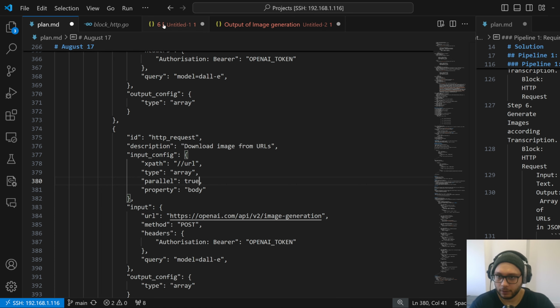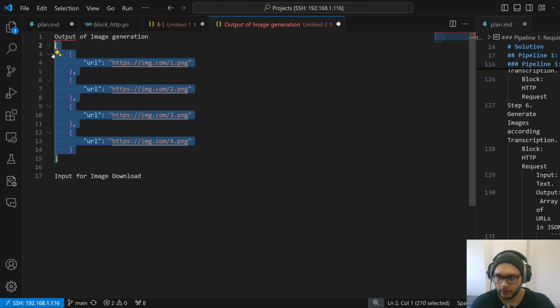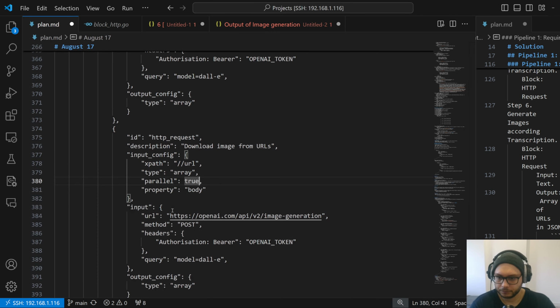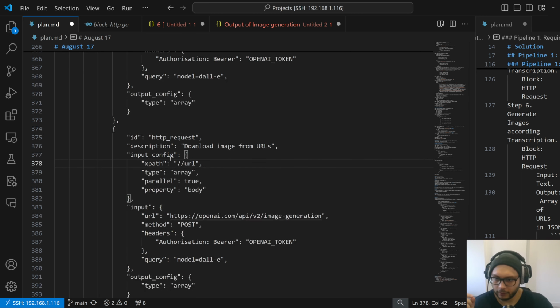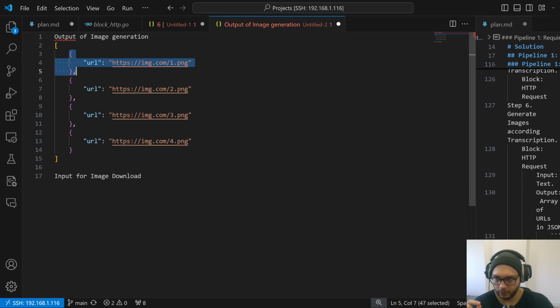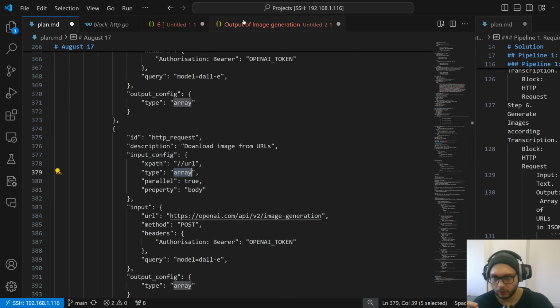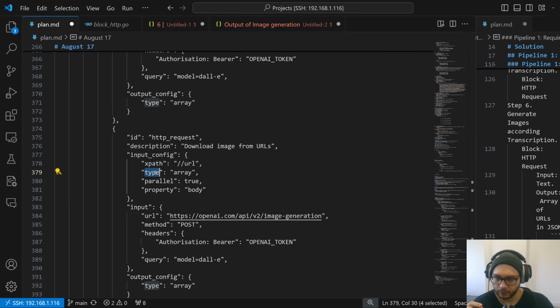So I have XPath, which will extract data from this. For now, I'll leave it as is, even though I do understand it's wrong. I do understand it's not XPath itself, but we'll debug it with tests later. So I said there is an array. Yes, that's an array, an array of objects. Each object has a property URL. Yes, that's correct.